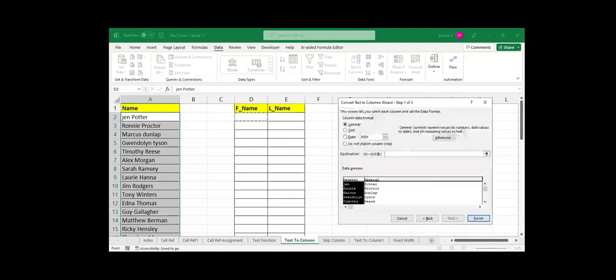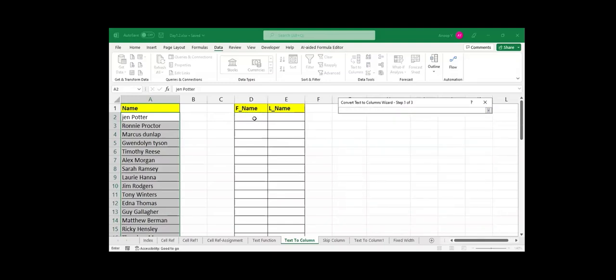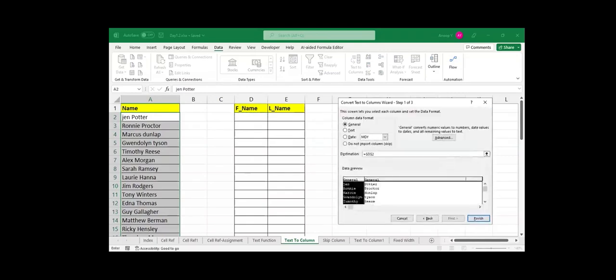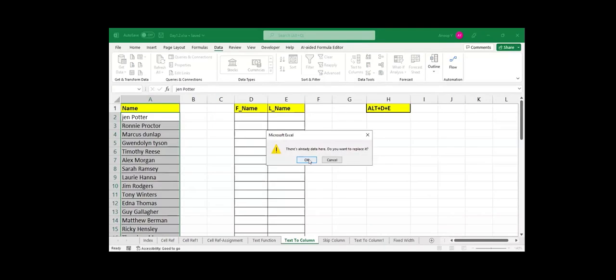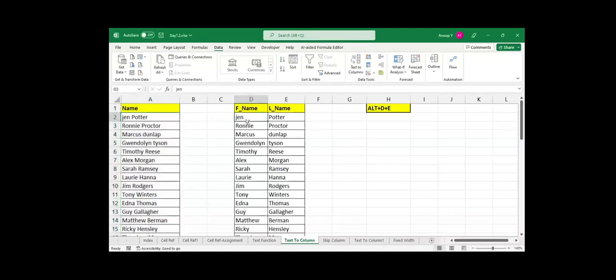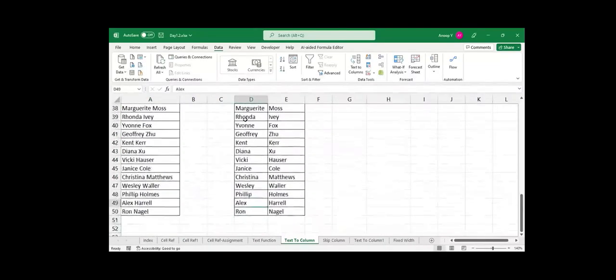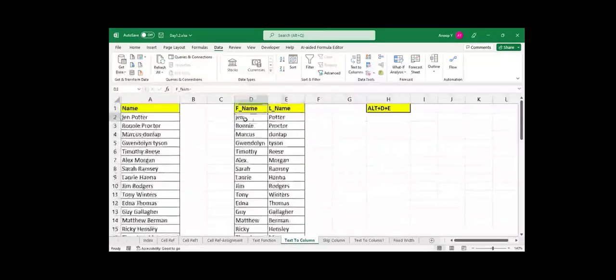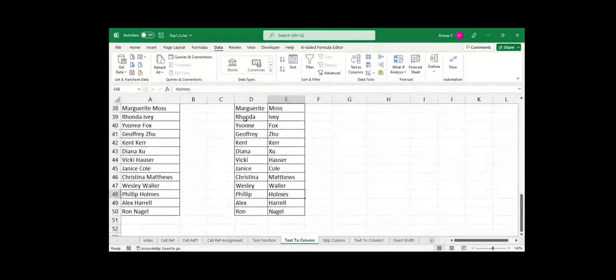Okay, so anything you can perform. For example, I just select this D2 cell. Now I just need to click on the finish. It will ask for the confirmation. I will click on the OK. And now you can see I'm getting the first name in column D and last name in column E.